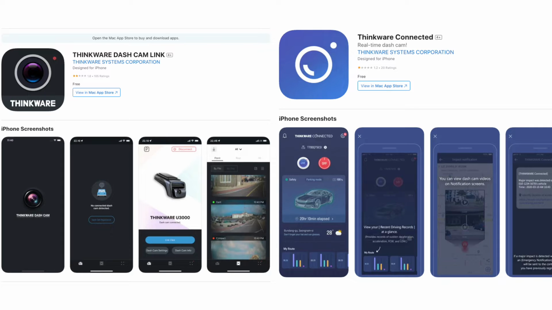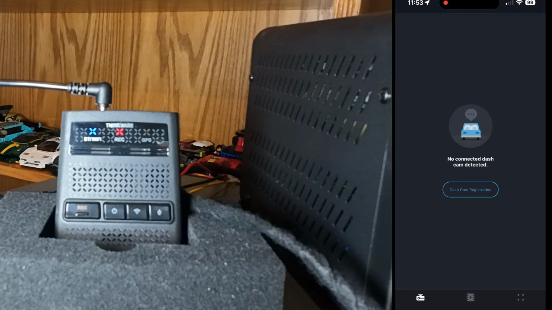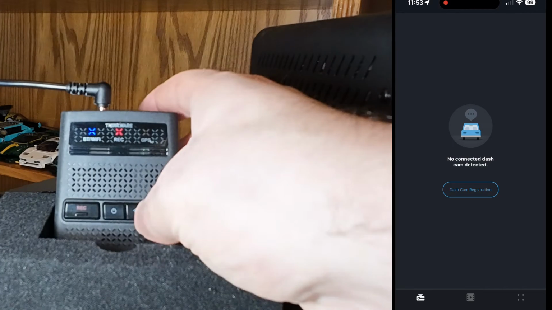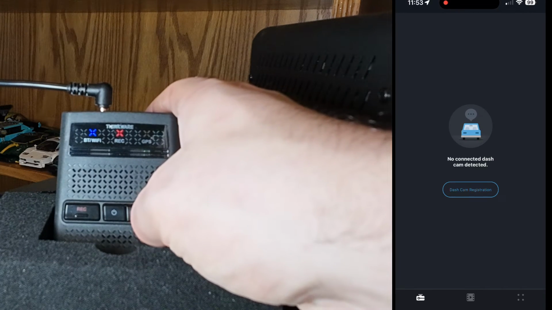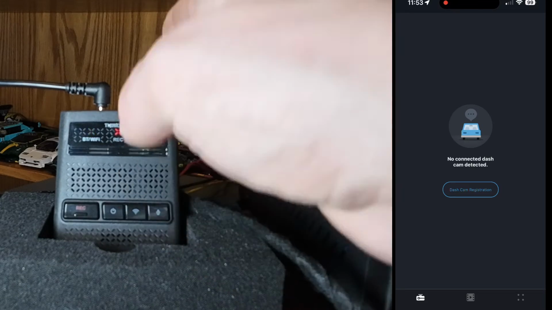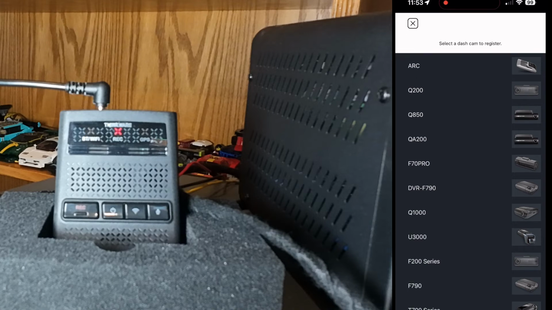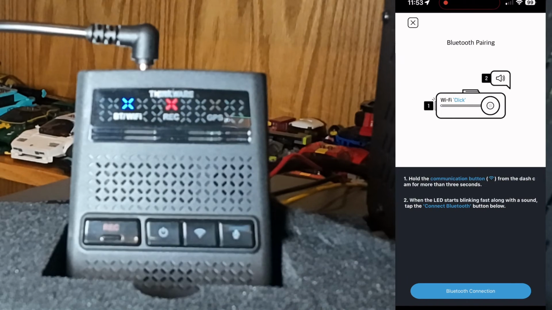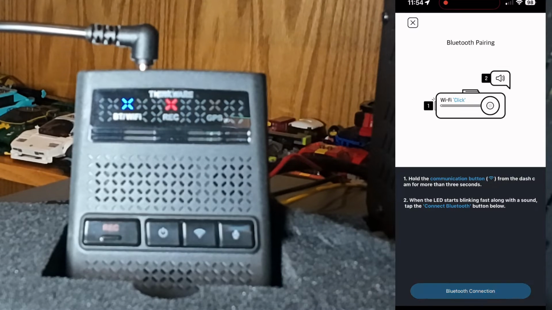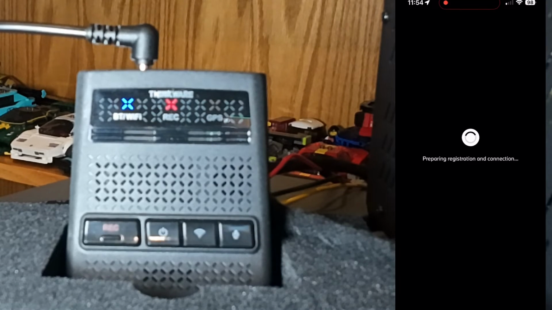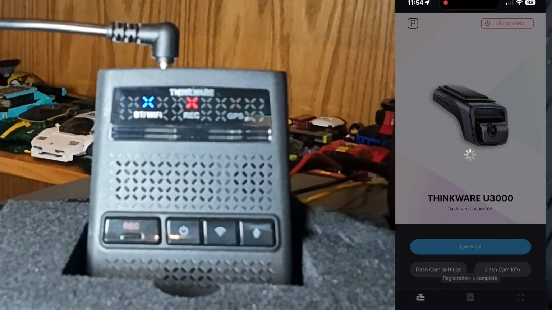Okay, so first things first, let's connect to the Thinkware U3000. You push and hold the Wi-Fi button for about 5 seconds. You're gonna hear it beep, which it just did there. And now we're gonna hit the dashcam registration button and select the U3000. Make sure your Bluetooth and Wi-Fi is turned on. That way you can actually finalize the connection to the U3000. Connected to a smartphone. And as you hear, it's connected.